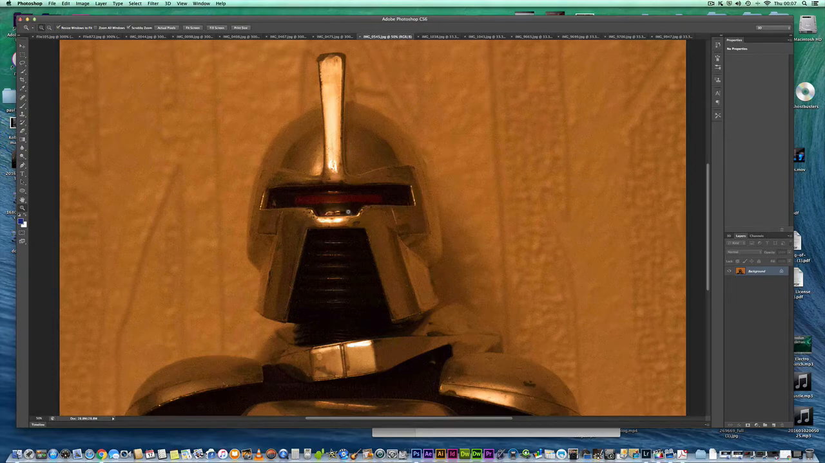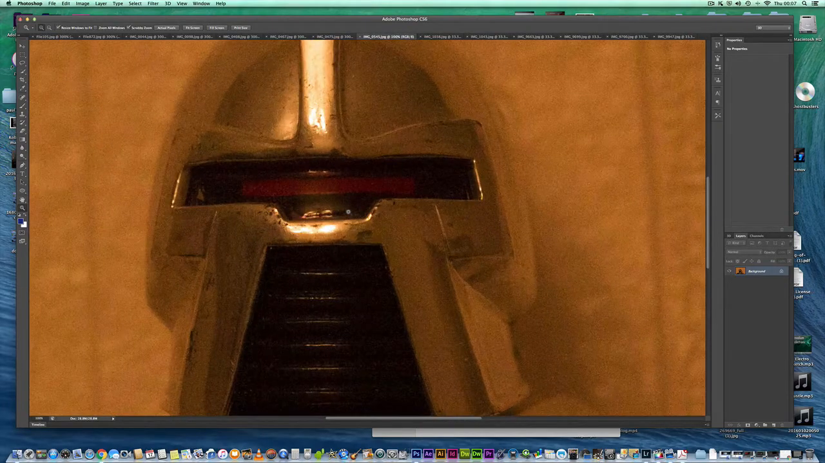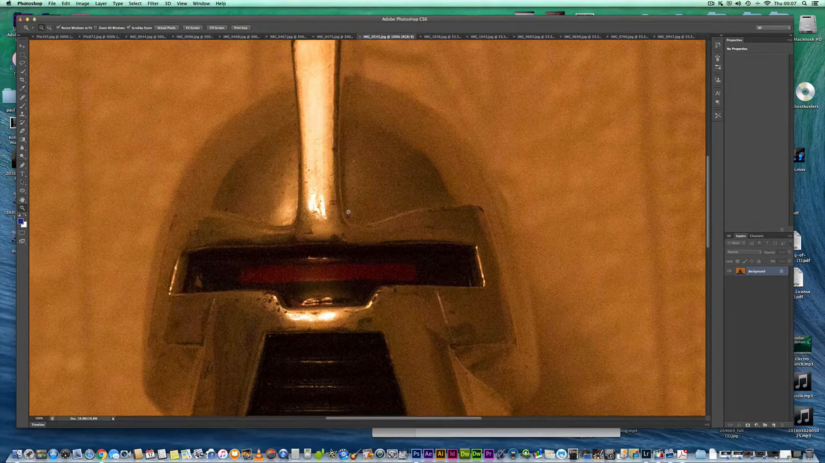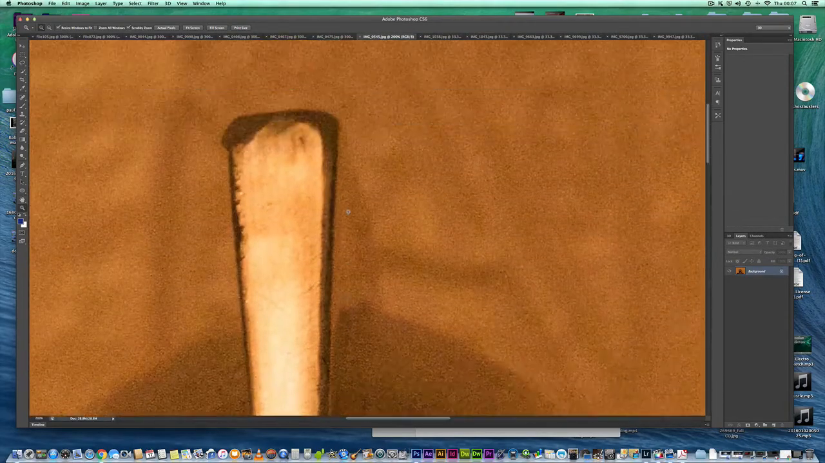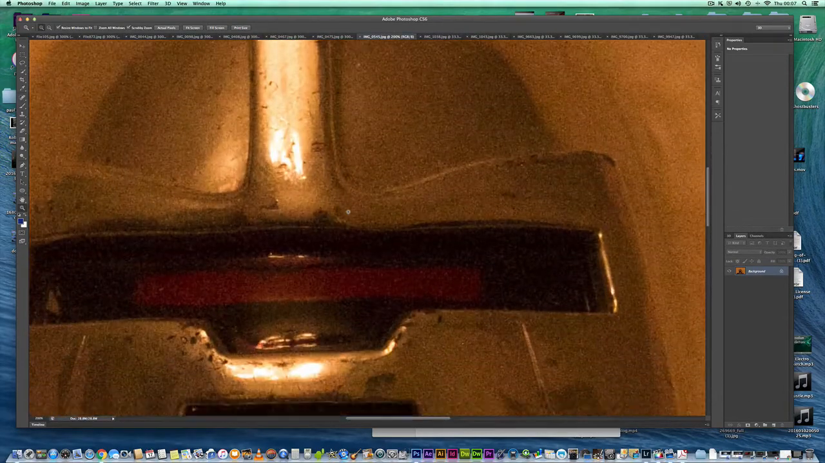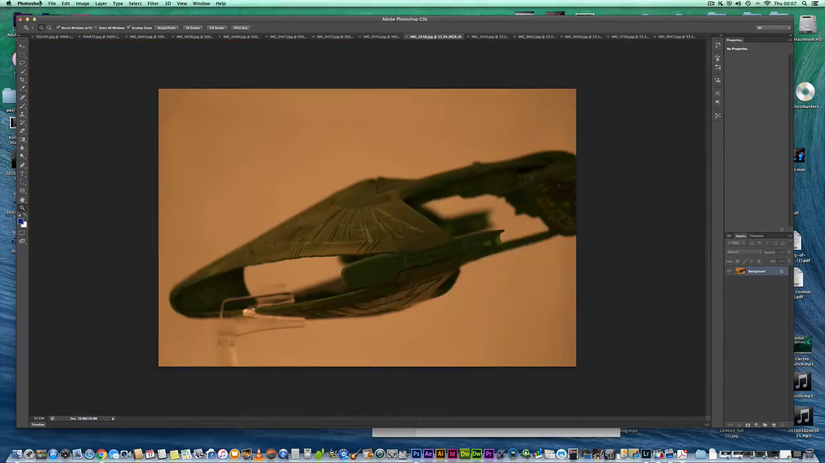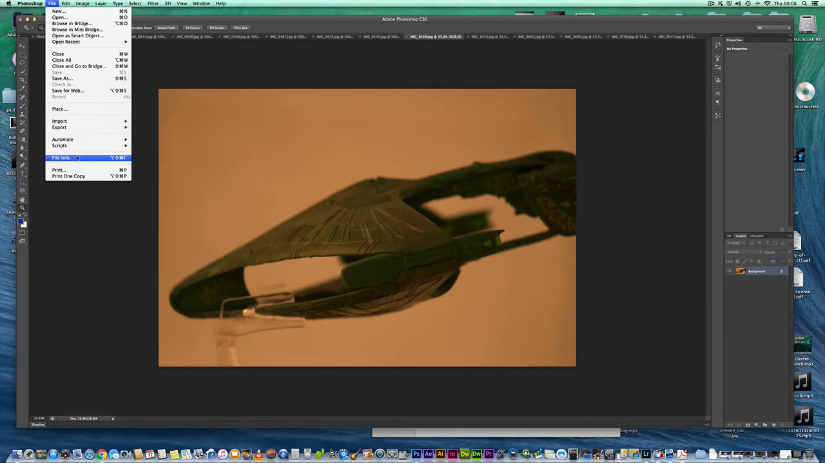Good amount of detail. 100%. So it looks pretty good. 200%. 300%. Obviously, it is medium settings on the camera. Next image. Let's have a look at the file info.